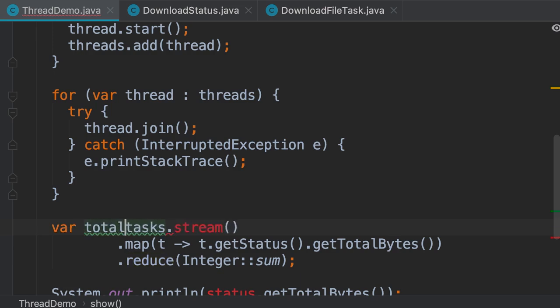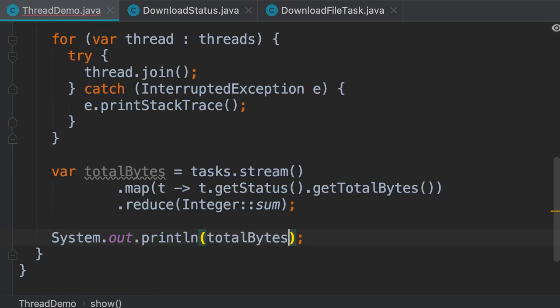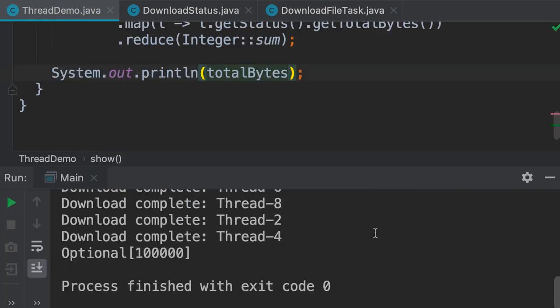Let's store it over here and then print it on the terminal. As simple as that. Take a look. So we have 100,000 bytes. If we run this program again, we get the exact same result. So we no longer have a race condition because these threads are not modifying a shared object.